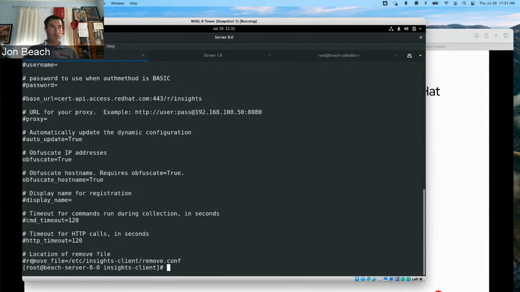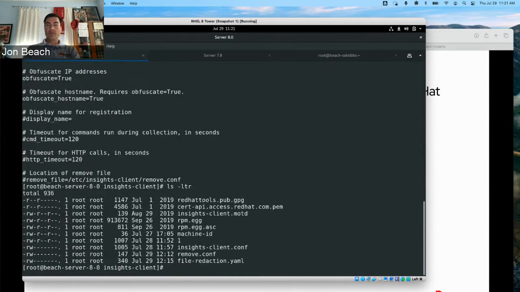This file also, you can set the location of your remove file. This is the file you create to remove any data that you do not want to get sent back by default. And I'll show you what that looks like. So in here, there are two ways to do it. The older versions of RHEL 7 and RHEL 8, and I believe in RHEL 6, you use the remove.conf file. Let me show you what that looks like.